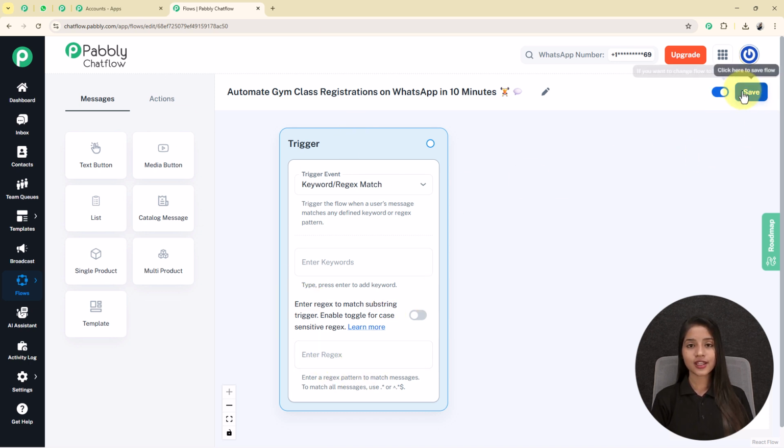Here on the right hand side you can see two options. The first one is the active inactive button. With the help of this button your flow will be active. If you don't enable this toggle, then your flow will be deactivated and it will not apply to your users. And the other one is the save button. With the help of this button your flow will be updated.